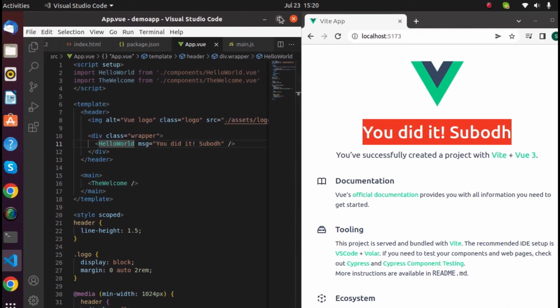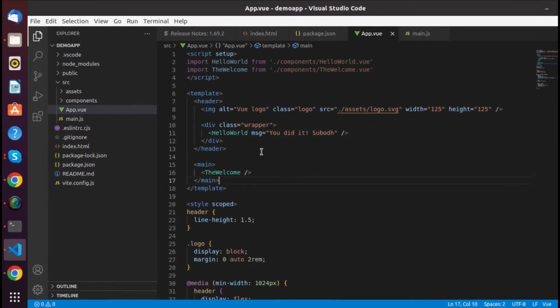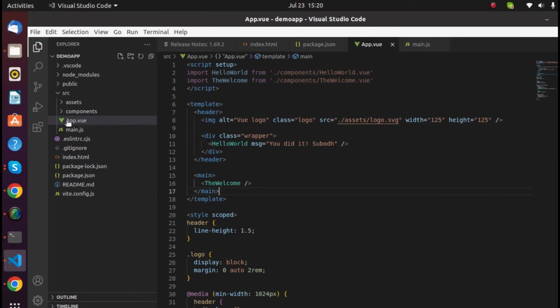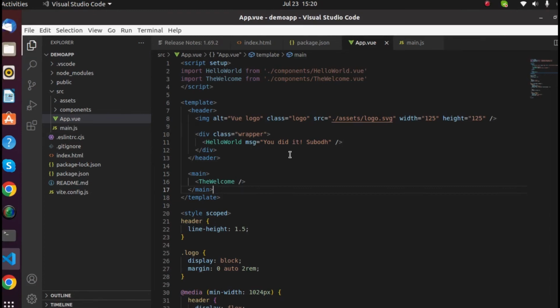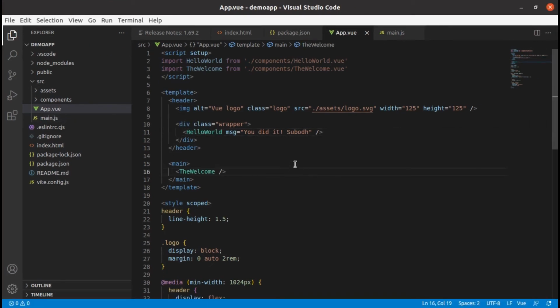Yes, exactly. So let me show you that. Inside this page, you asked me one question regarding app.vue. If this is a component, then what if I have multiple components? So the answer is here. Now this is our main component where our app starts. All your application will be inside this.